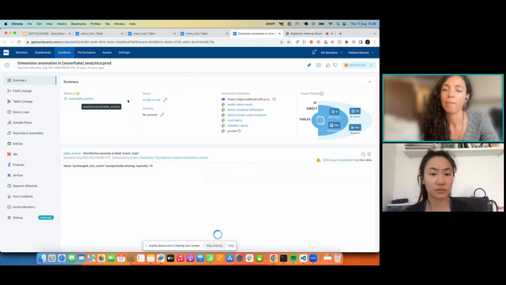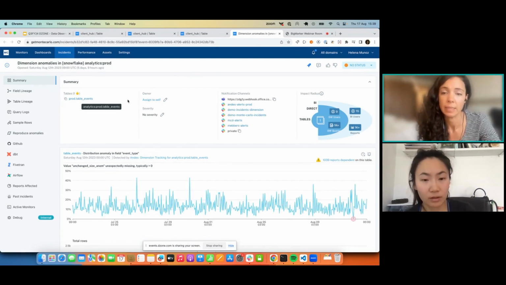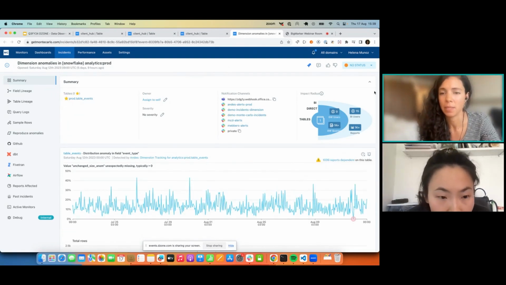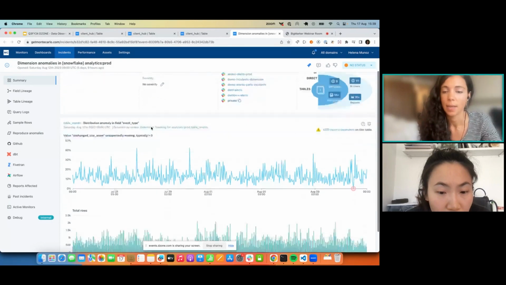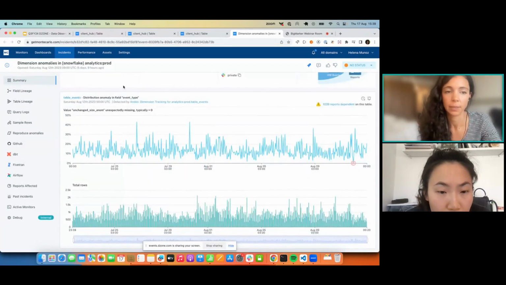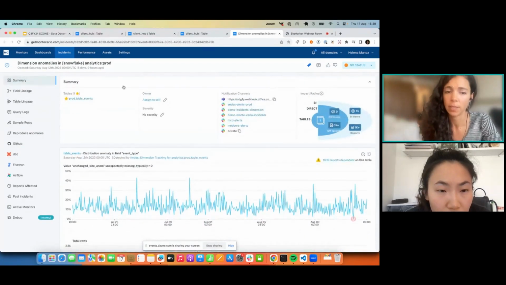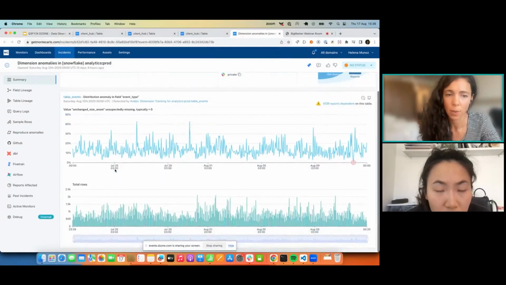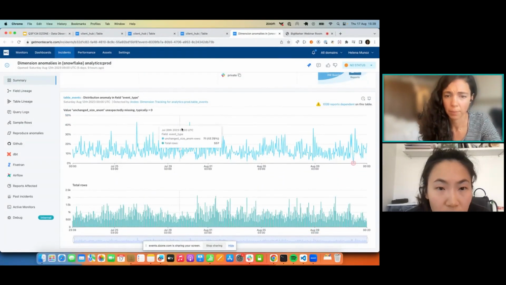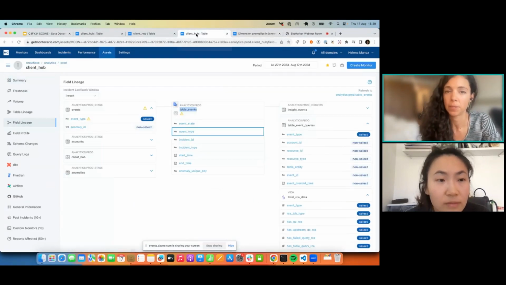In this view, we have everything related to this particular incident. We can see the impact of this incident, where it was notified, if there's anyone assigned to it, and what the severity is. Then I'll have all the charts regarding that particular incident. In this case, it is the dimension tracking, so we see the chart related to the values, and all the information that really helps me understand what's happening.